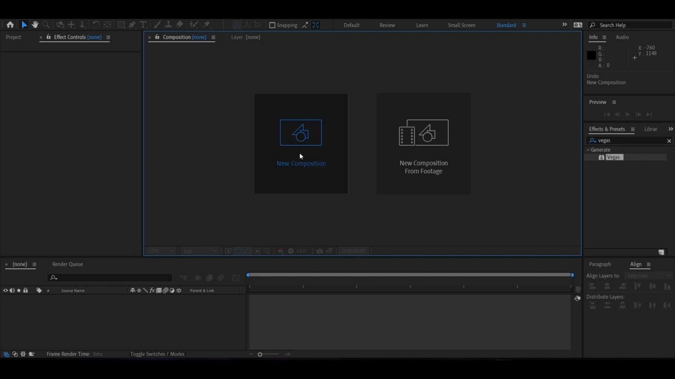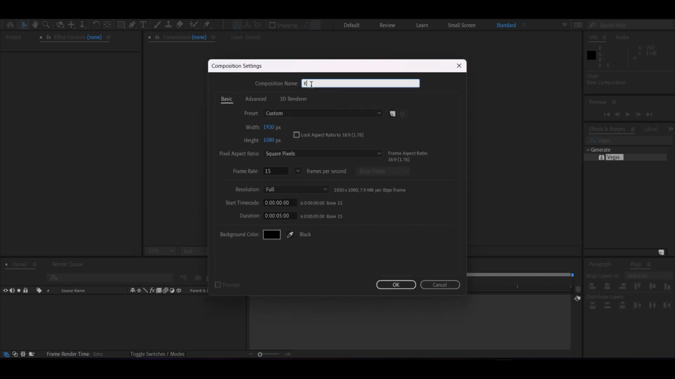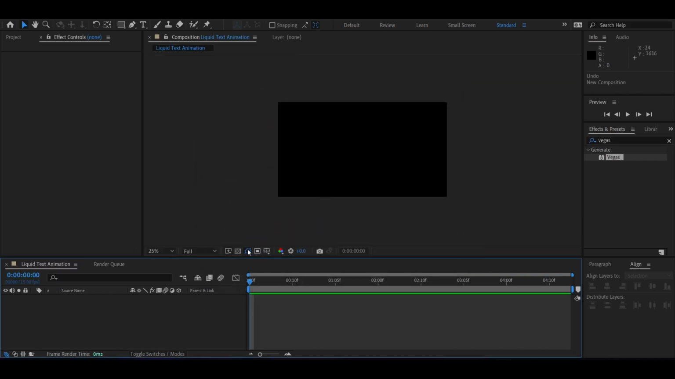Open After Effects and create a new composition. I am using a full HD composition with a frame rate of 15 to achieve the hand-drawn look. We will keep it short and simple. The first step is to create our text layer.